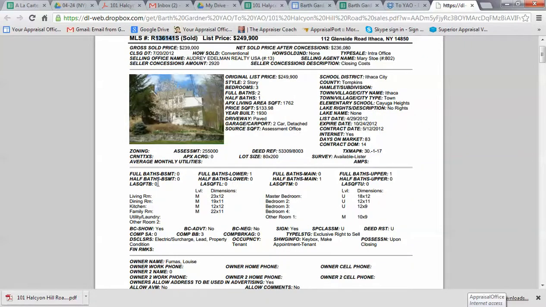So we're looking here, we've got full bath lower 1, full bath main 0, full bath upper 1. So we've got 2 full baths. It looks like we've got 1 half bath. So we've got a 2.1 for baths.